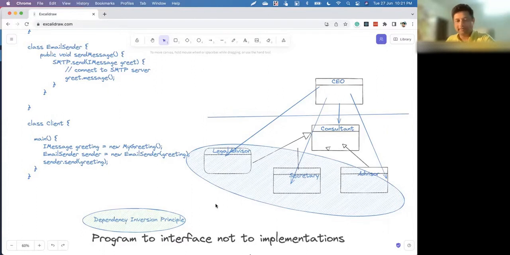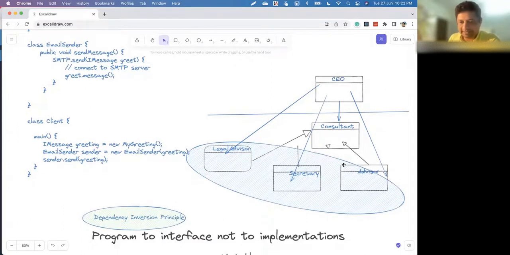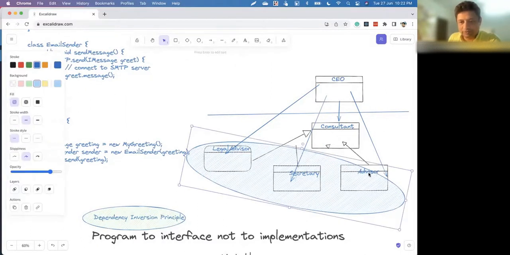But yes, we don't worry about that. More important principle here is that rather than depending on too many dependencies, we should abstract things. So this is about abstraction also. Consultant is an abstraction of all other kinds of employees, which is legal advisor, security secretary, and maybe technical advisor. So for the CEO, it's all employees, so it's abstracted.